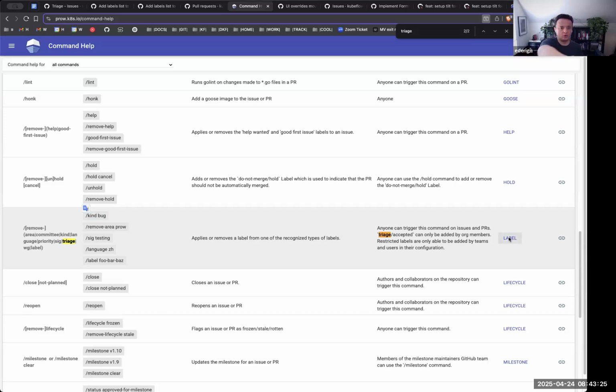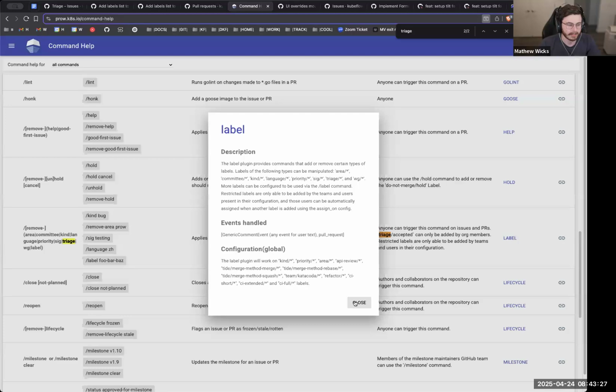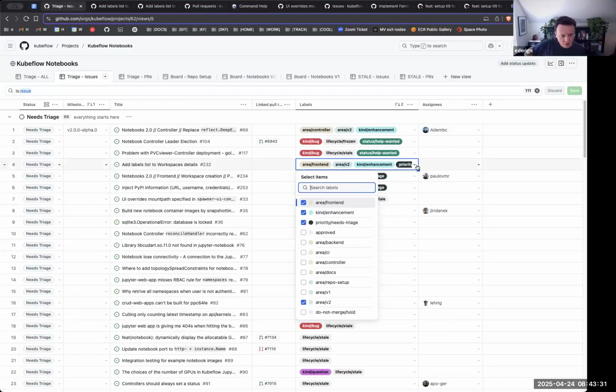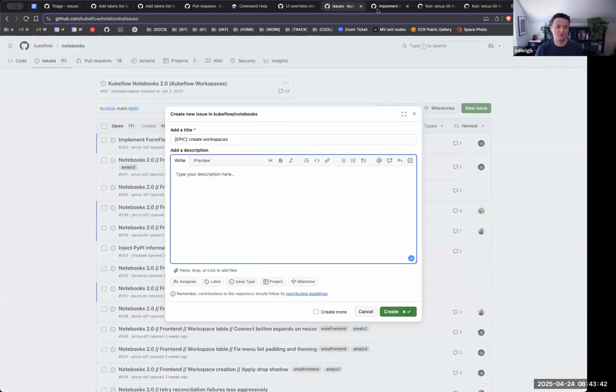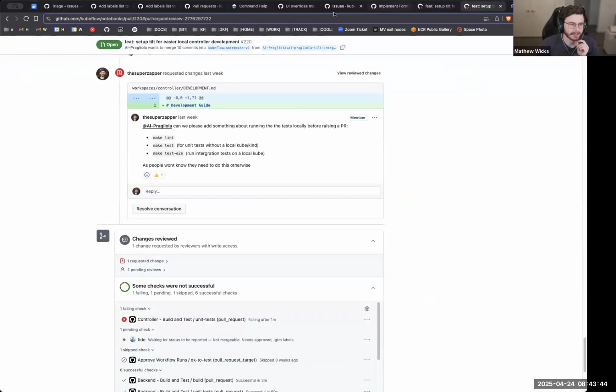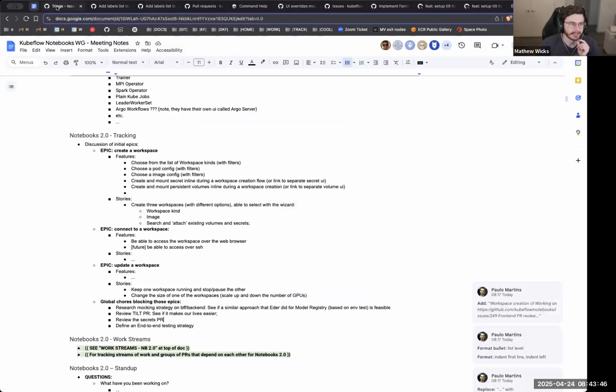Go for it. Yes. Like our label is priority needs triage. I would say that it's remove slash priorities space needs triage. But you can try later. Yeah, it might work.